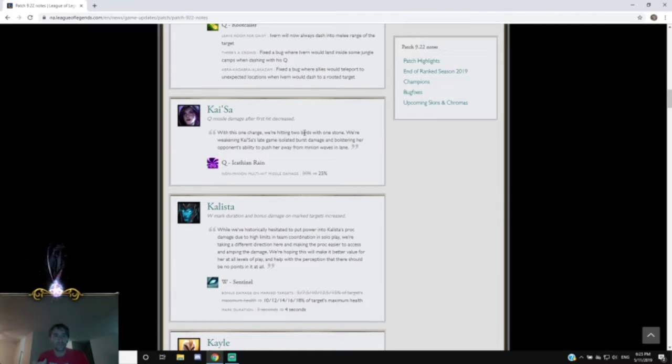Kai'Sa, her missile damage after first hit got decreased, so the multi-hit missile damage has dropped a little bit. Her late game, okay. And that kind of helps, because yeah, she could clear waves pretty damn quick. And if you aren't playing Caitlyn or anybody that can really mow the lawn of minions, you're gonna have a bad time.